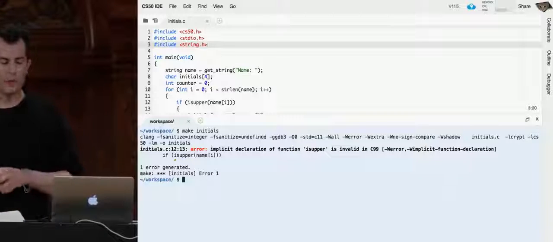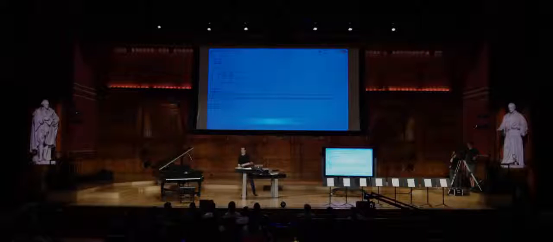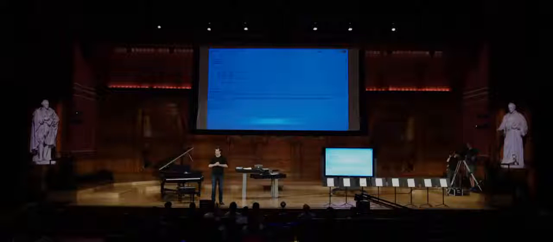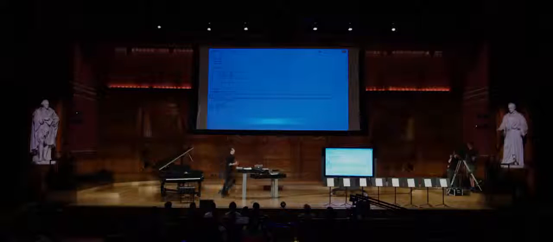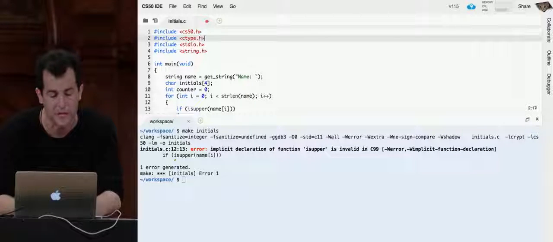So similar error, but different function. Implicit declaration of function isupper. So that's, again, same mistake. I've forgotten something. Anyone recall? This one's a little less common, I would say. Yeah? You need the character type library. Yeah, the character type or ctype library. So again, you'd only know this by checking the man page, so to speak, or reference.cs50.net, or checking your notes or whatnot, or Google. And so that's fine. It happens to be in ctype.h.